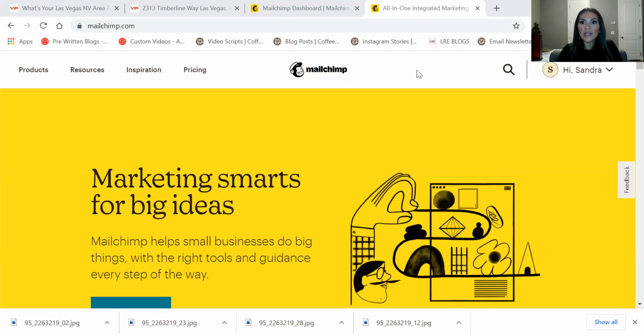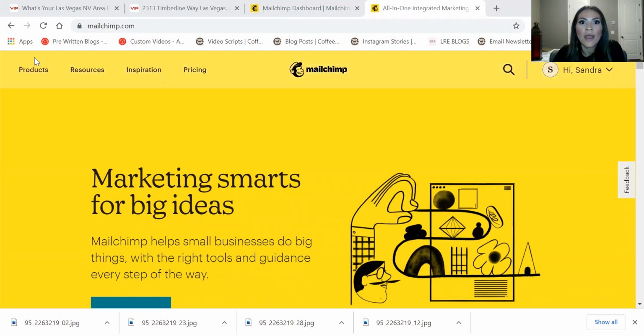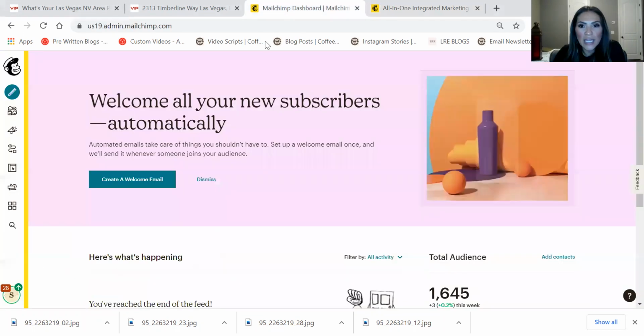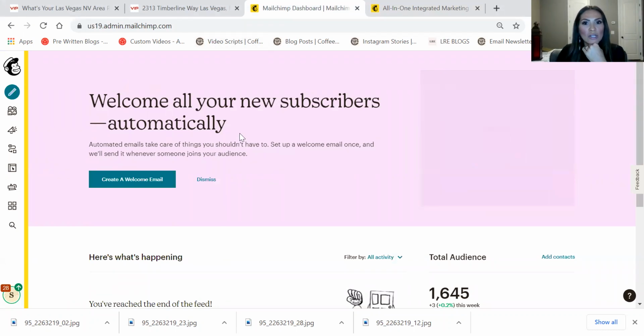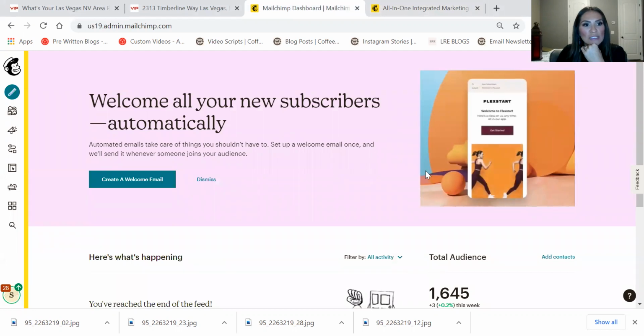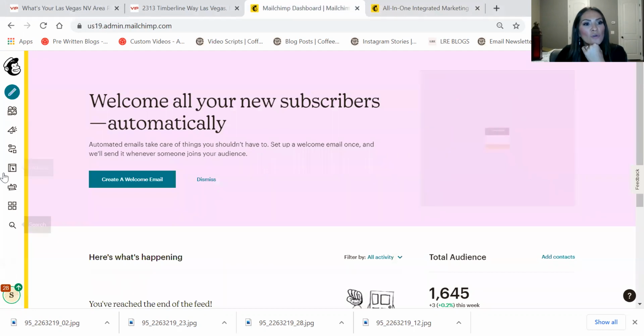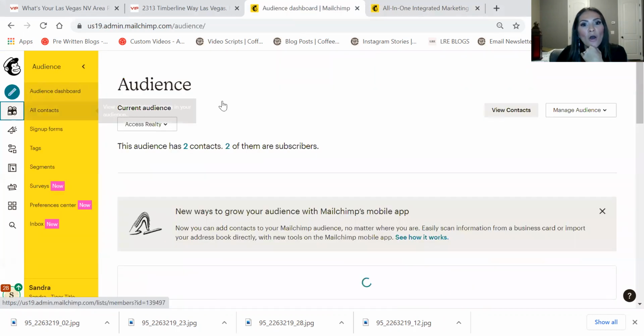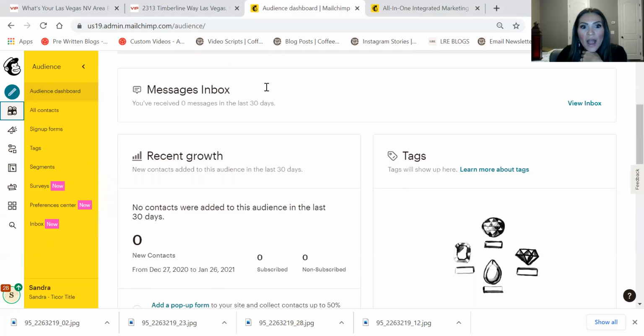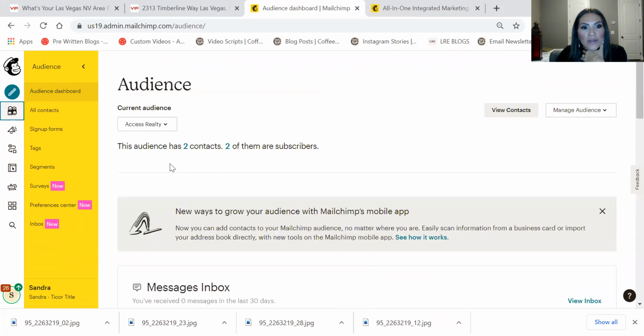But I'm already logged into my MailChimp. I have my two-factor authentication on, so I went ahead and logged in before we got this started. But when you log in, this is actually what you see. You'll see on the left over here a bunch of different tabs. Your audience tab is where you will go and see a list of all of your subscribers that you have in the audience. So here it's telling me that this audience has two contacts, two of them are subscribers.